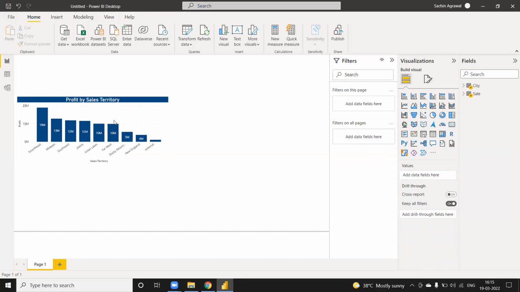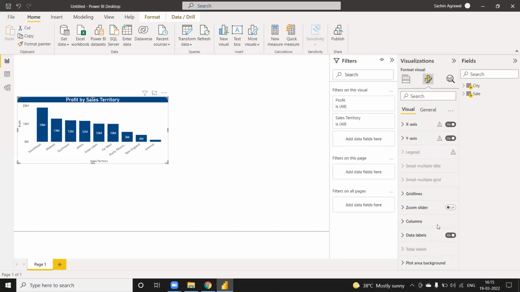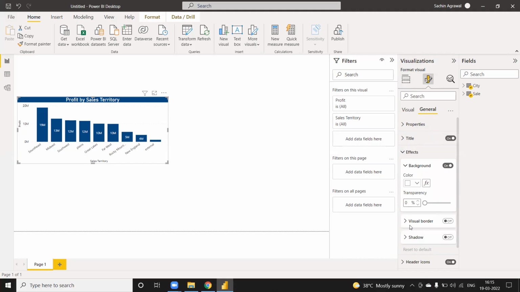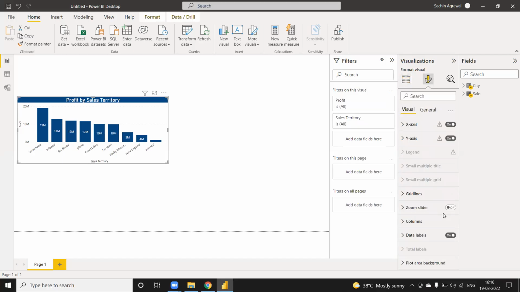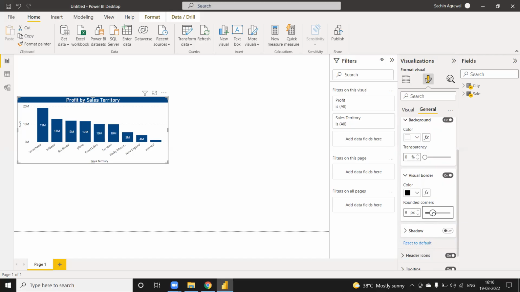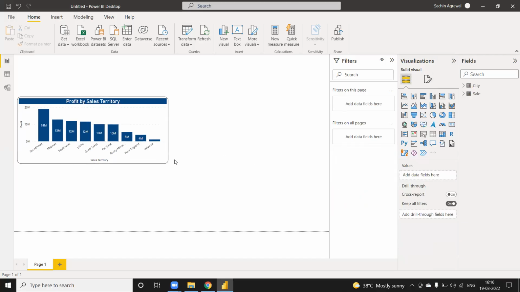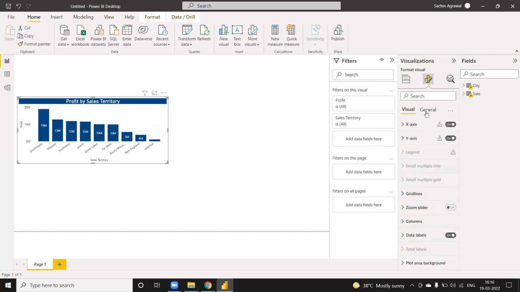Once that's done, I want a border for this. If I click outside, it looks like this, but I want the border. So let's go to the format section again, General. In Effects, there is an option called visual border. Once you turn it on, you will get the border like this. And if you want to put some curve shape, you can do that easily. Go to Effects, click on visual border, and there is an option called rounded corners. If you click on this, it will give the shape to your border. But I don't want it in my case, so I am changing it.